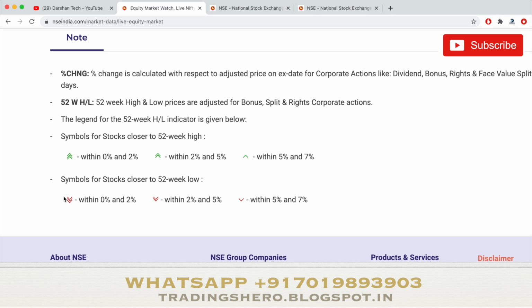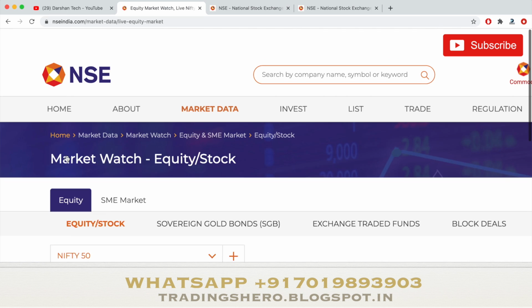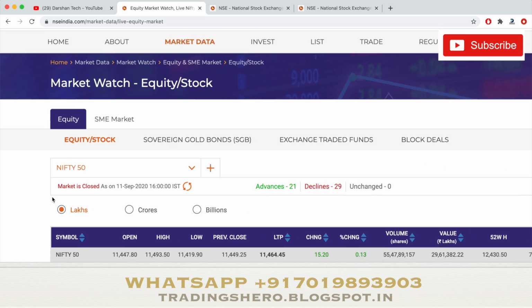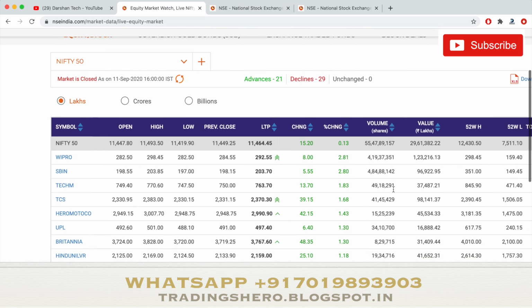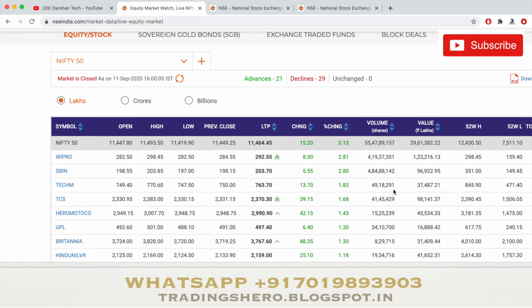And the same thing with the 52 weeks low also. If there is one arrow, that means it's having 5 to 7% difference. If it's 2 arrows, it's 2 to 5% difference, and if it's 3 arrows, it's within 2% of difference. So the 3 arrows symbolization is very good, so that you can easily come to know which stock is very close to the 52 weeks high or low. I liked that feature in the new NSE India website.